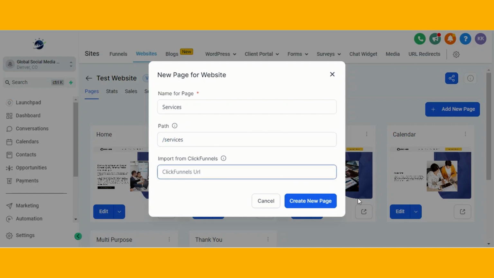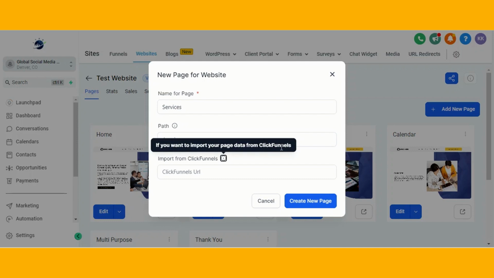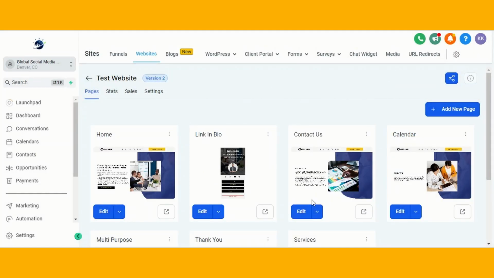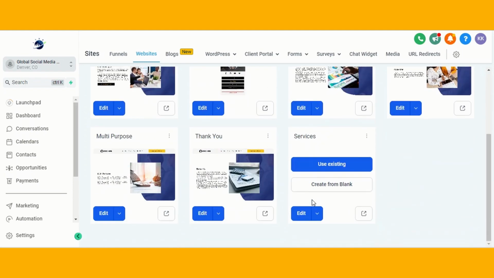and if you want to import a page from ClickFunnels, put that URL here and the page will be imported from ClickFunnels. We're not using ClickFunnels, so simply leave it blank and click Create New Page. So now your page is created. Next, you can choose to either create this page from scratch by selecting Create from Blank or import any existing page from your funnel or website by clicking on Use Existing.